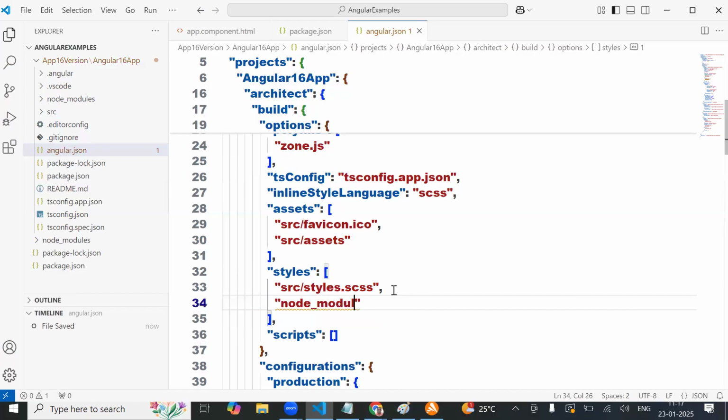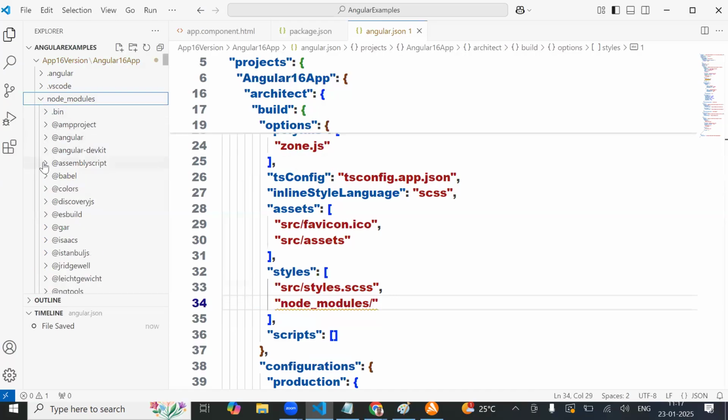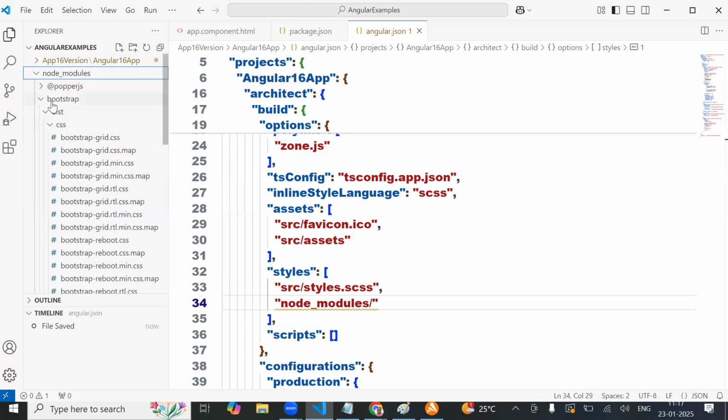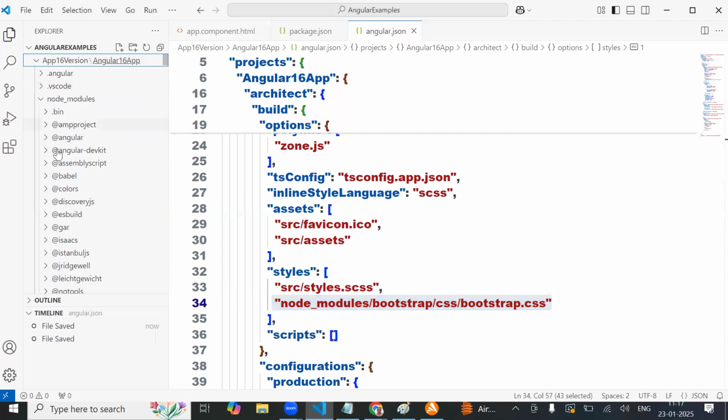node_modules/bootstrap/css/bootstrap.css. You need to add this. Okay. When you add this, what will happen? The entire project, Angular 16 version project, will read the bootstrap classes here.